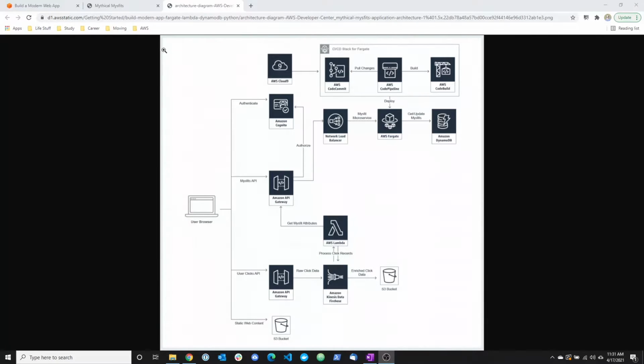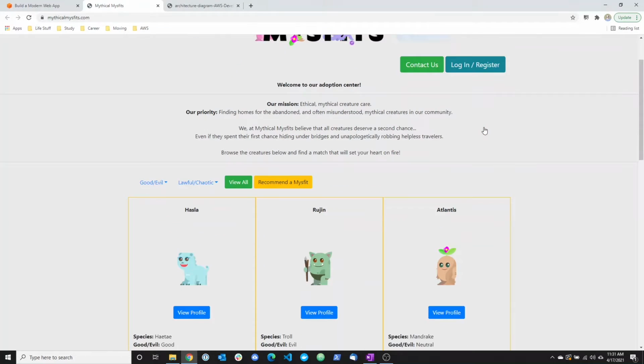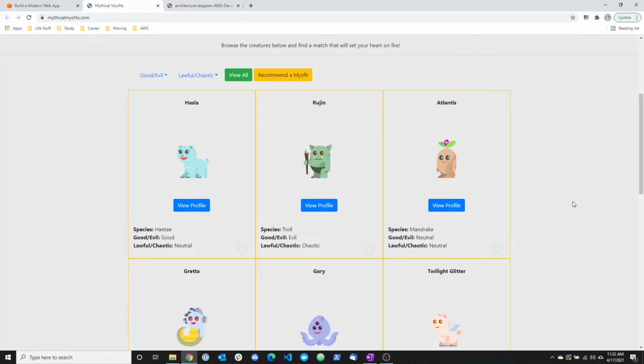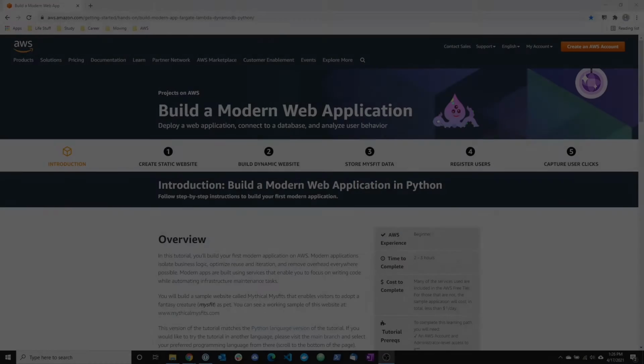When all of this is set up, this is what the front end is going to look like. Again, users can log in and register here. And then essentially they can find a Misfit pet that they like and they can adopt it. It's a pretty cookie cutter project, but there's some good experience that you can pull from this. So let's go ahead, get started, and start with stage 1.